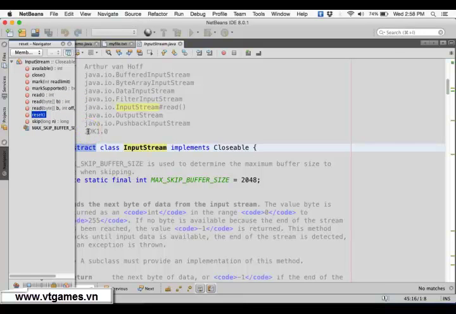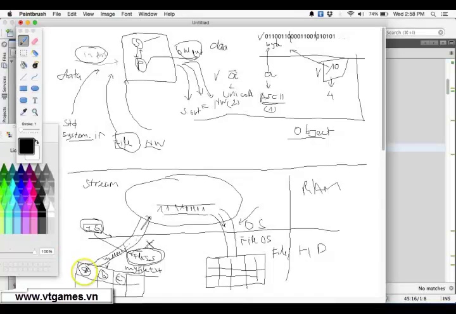Also, you can reset. What is reset? If you read the first time, it returns you here. If you read the second time, it returns you here. And if you read the third time, it returns you here. Now, if you reset and you read again, it's going to bring you back here, and if you read again, it's going to return you this one.